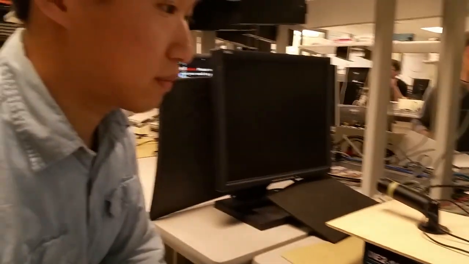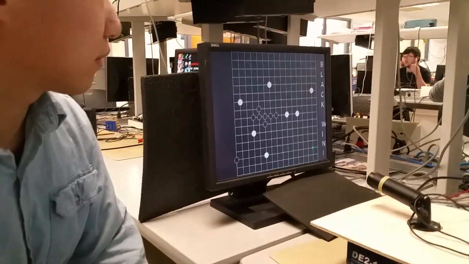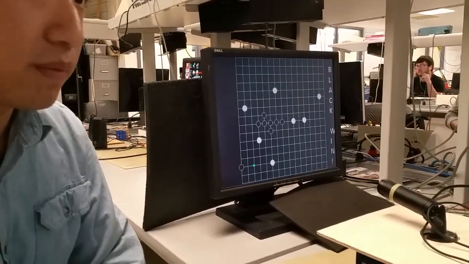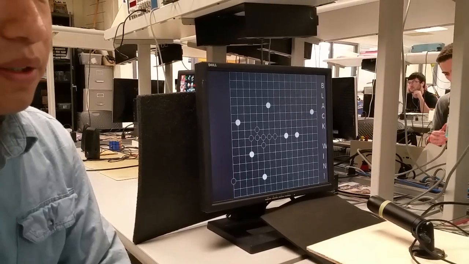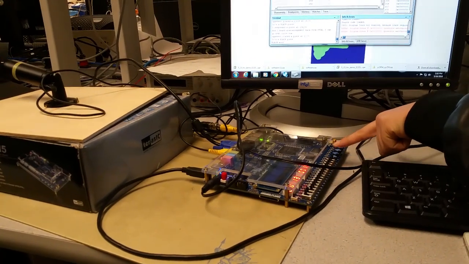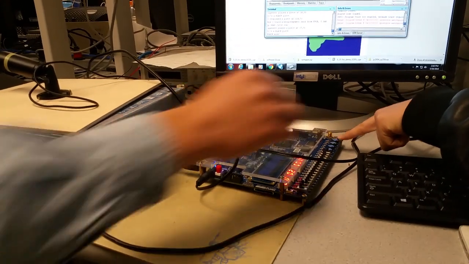This is actually five in a row, right? Yeah, five in a row. Okay, so now bring up the screen. And here is the last game that was played. So you want to clear it now? Yeah. And this is being played on a DE2-115 FPGA, right? Okay.